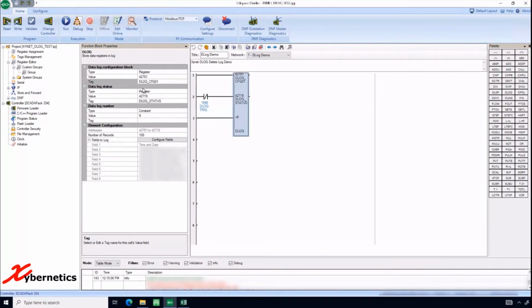The top section is actually a configuration. It occupies about 18 different registers. And the last one is your status, that tells you what the status is, and this will be our discussion today. The second section will be the DLOG number. I'm logging to DLOG number 9 in this demonstration here.